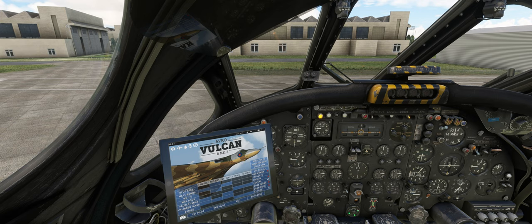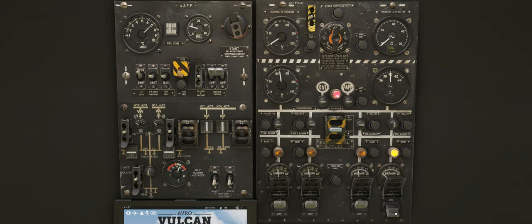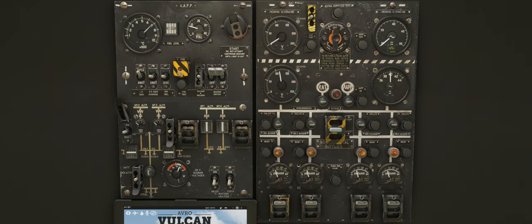With the engine started, we can now run through the after start checks and get the aircraft configured ready for flight. Moving to the AAO position in the rear cockpit, we can switch on the four alternators and confirm that the four amber lights extinguish. We can then switch on both 28 volt transformer rectifier units.